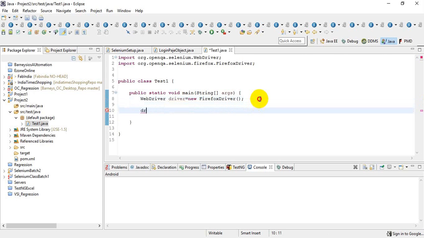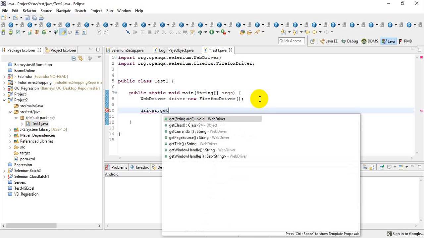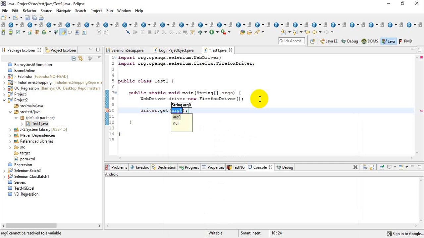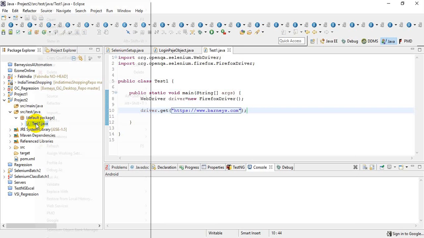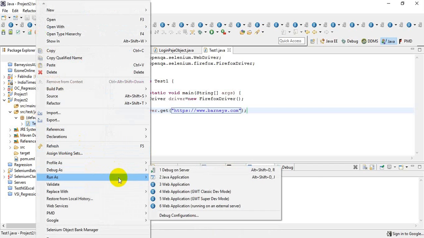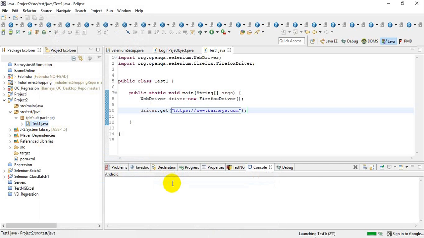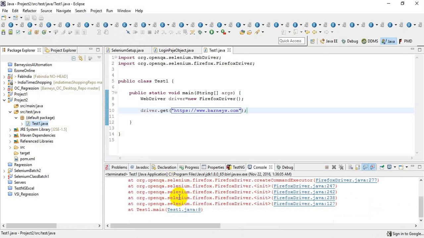So I will just show you a demo. I will get a new URL, driver dot get. Now the string is your URL. Since this is a string, let's write in double quotes https. Let's save it and I'll try to run it. Since I have Selenium 3.0 and above, this will not run, though I think it should open my Firefox. Let's see. Okay, no, it will not open.